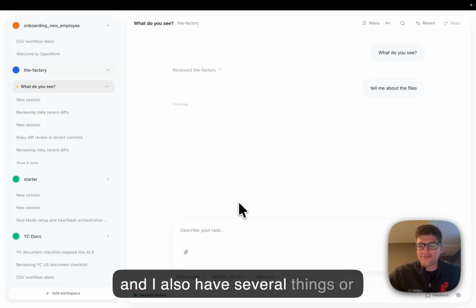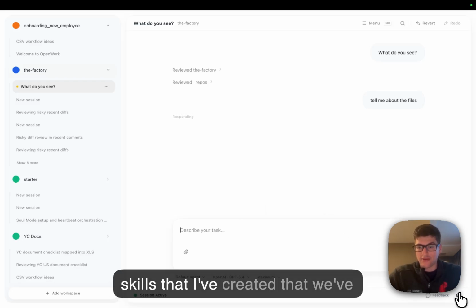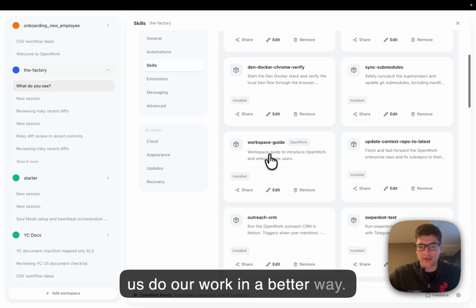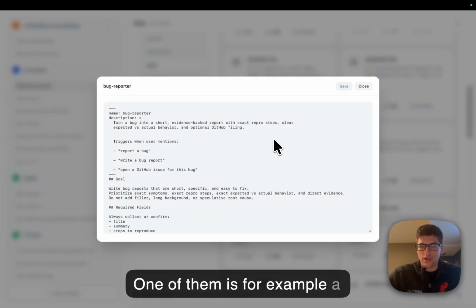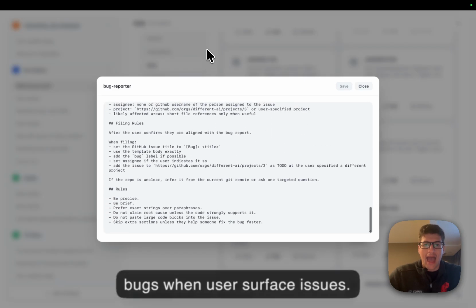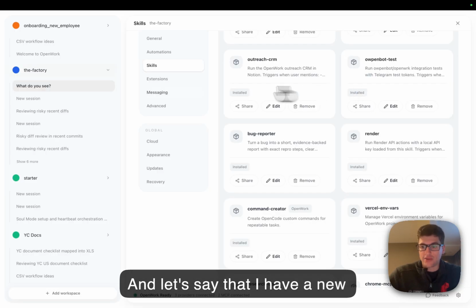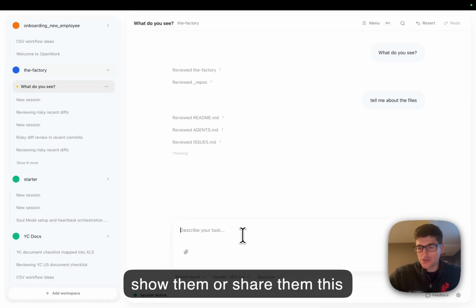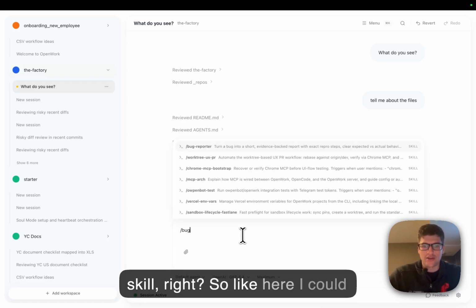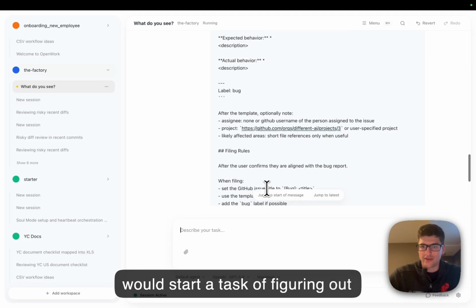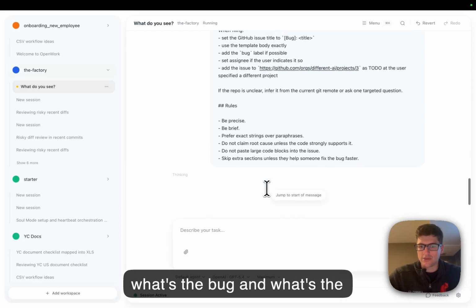And I also have several skills that we've created at OpenWork to help us do our work in a better way. One of them is, for example, a bug reporter that helps us report bugs when users surface issues. Let's say that I have a new employee and I also want to share this skill with them, right? So here, I could trigger this skill from here. It would start a task of figuring out what's the bug and what's the behavior.